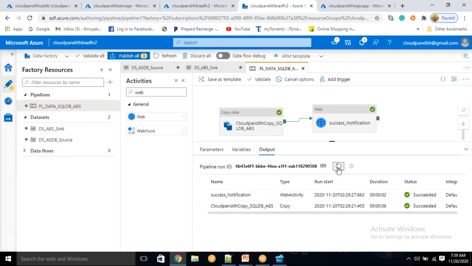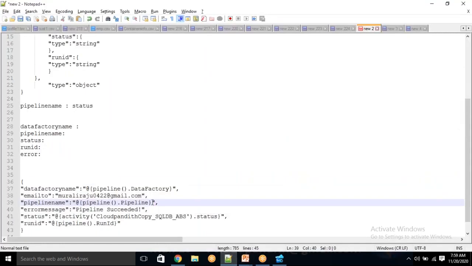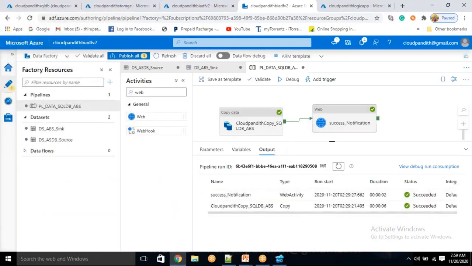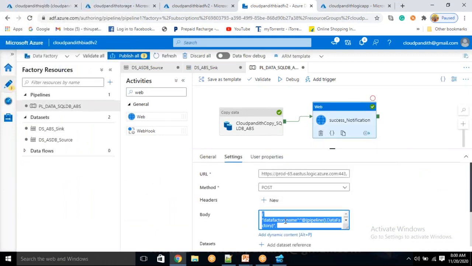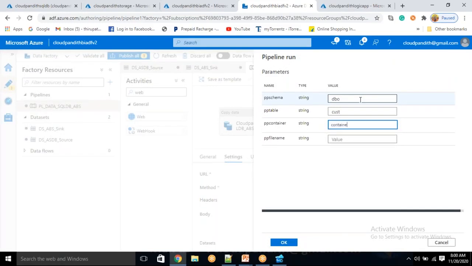Okay, so success notification is sent to Murali. So Murali, can you confirm, have you received it or not? Yes, I will check. You received it, right? So now I want to show you the result to all of you. So that's why what I will do, cloudpandit@gmail.com, to same mail ID I want to send a notification because I want to show you output to all of you. That's why this time I want to send a notification to same thing. Okay, just click debug. You need to provide the values here.